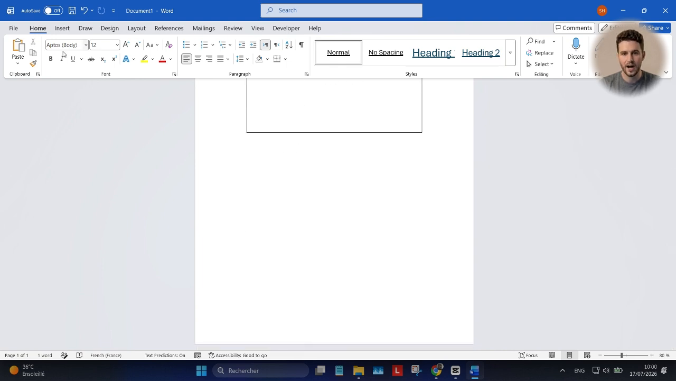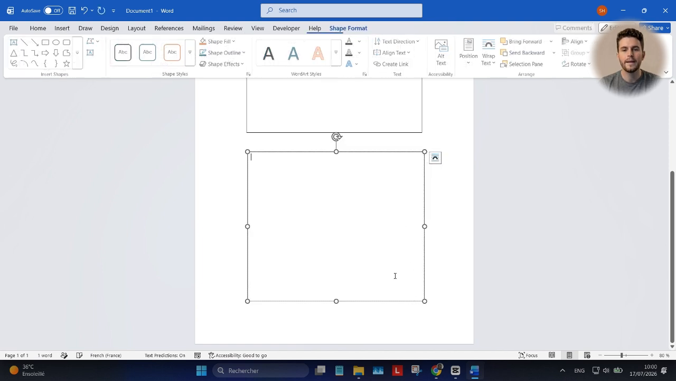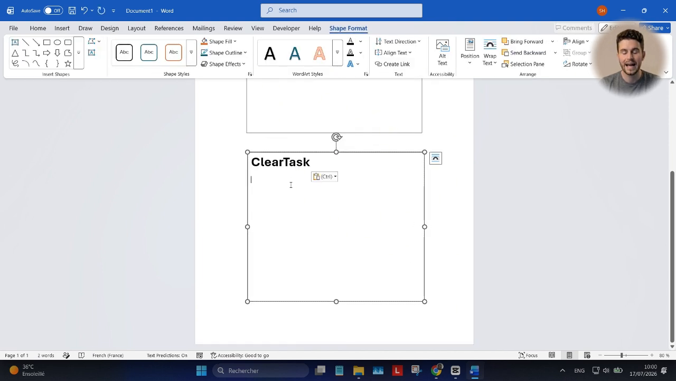First, open your Word document. If you have not created your text box yet, go to the Insert tab, select Shapes, draw your text box, and type in your text. Now, to adjust the alignment, click anywhere inside the text box so your cursor is active.